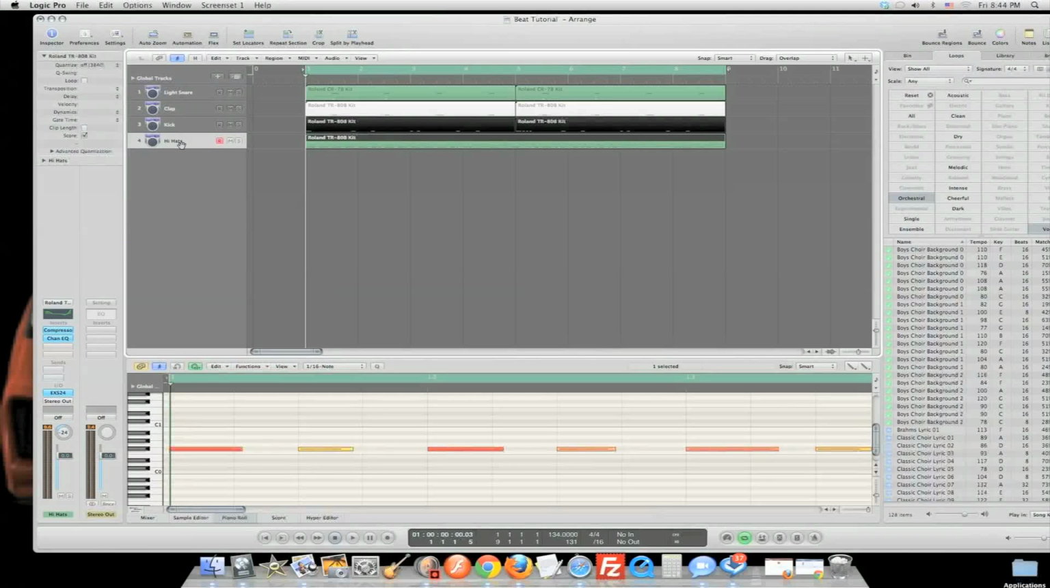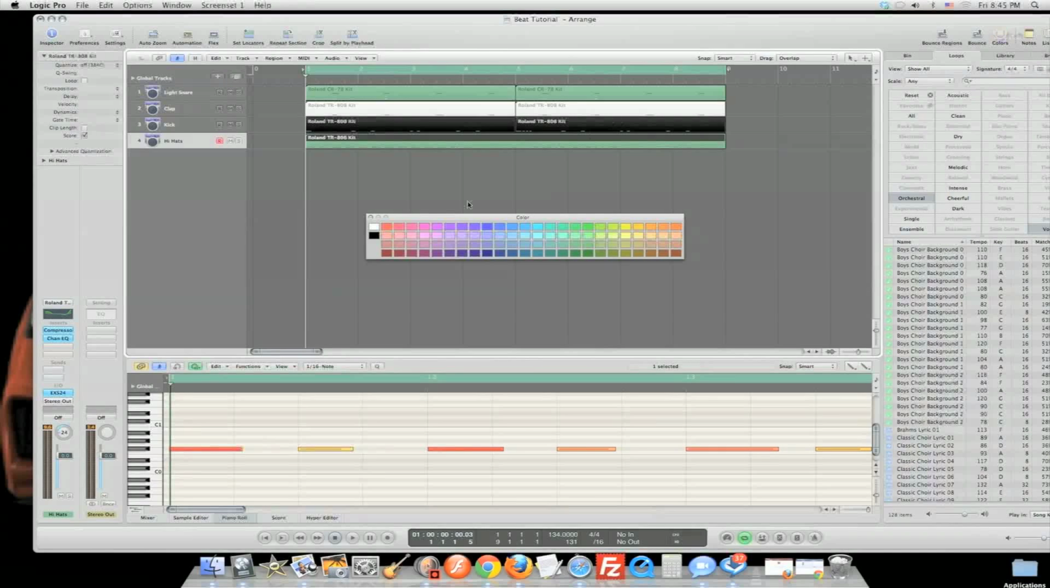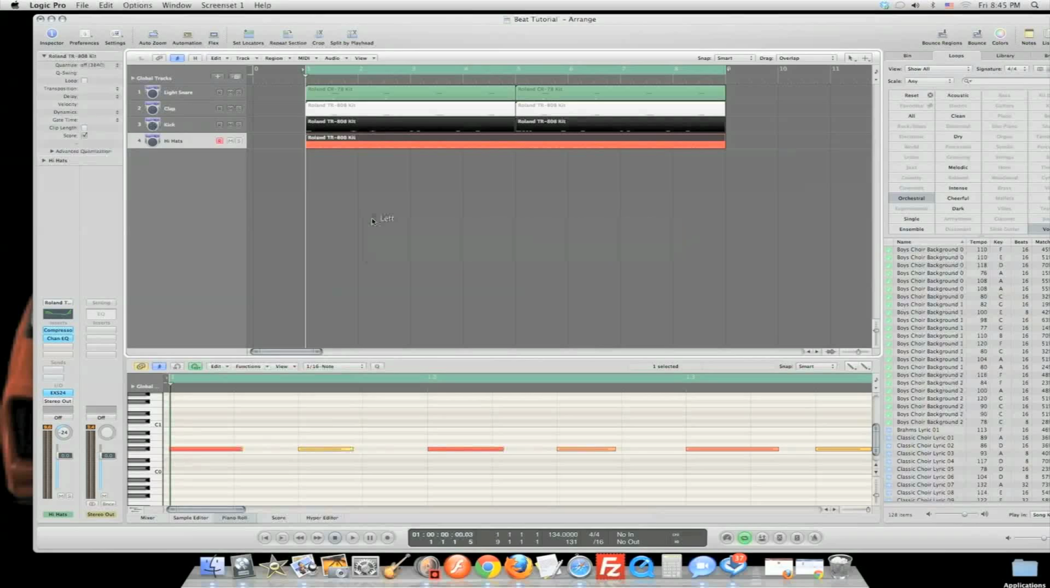I just already named it hi-hats, but what I need to do is I need to color it, so I'm gonna go ahead and color it. And last time I used black, so I'm gonna start right here at this red one. Okay, so that is it. We'll be going into the melodies, you know, coming up with melodies on the next one.